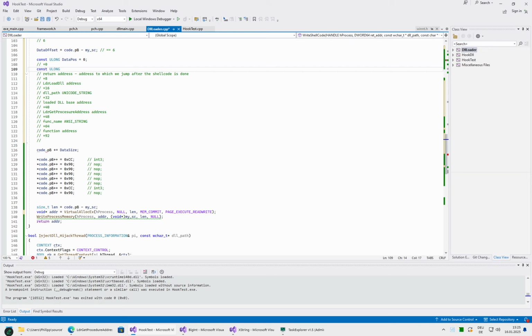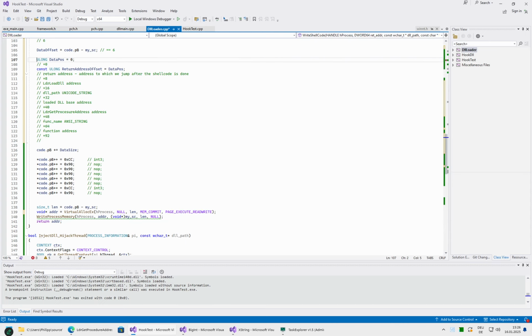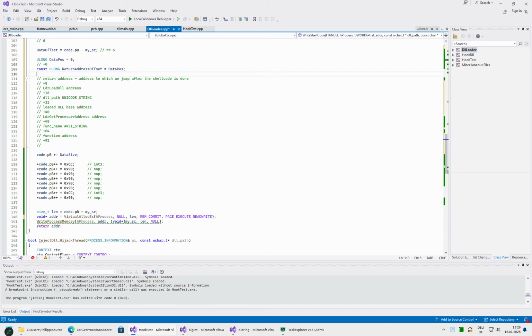So the first one is return. Let's write the whole word. Return address offset equals data pos plus equals. We cannot do plus equals. This cannot be const, but then this won't be happy being const either. I think we can see. The thing is, when you use const, then it will often default to just calculate the value and then use the value.